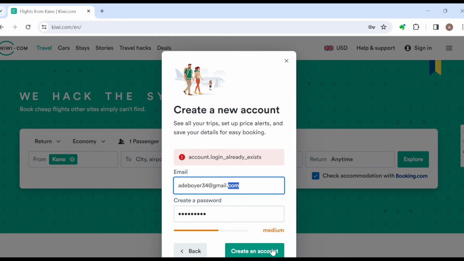Alright, so this is how you can create an account on kiwi.com. Very simple and direct. Go ahead and try it out today.